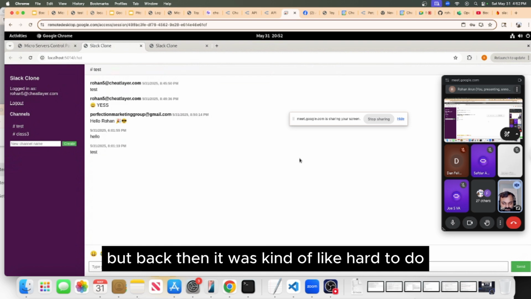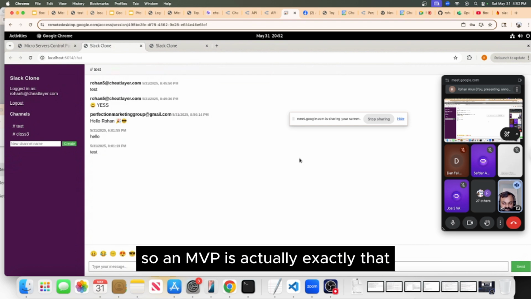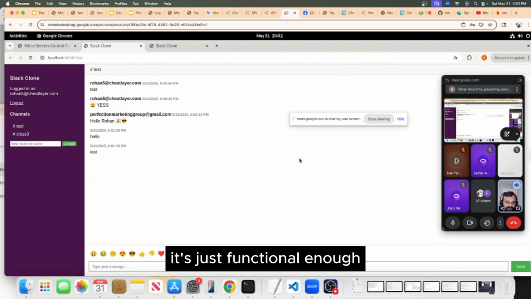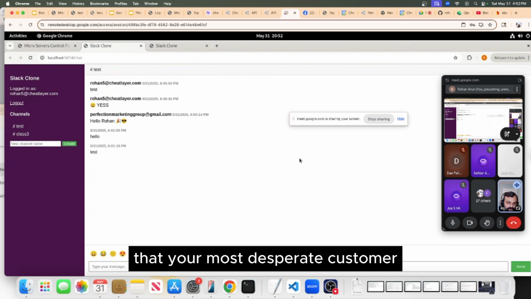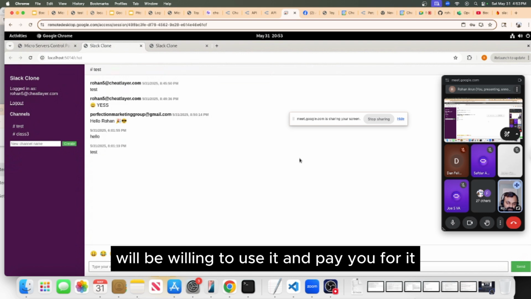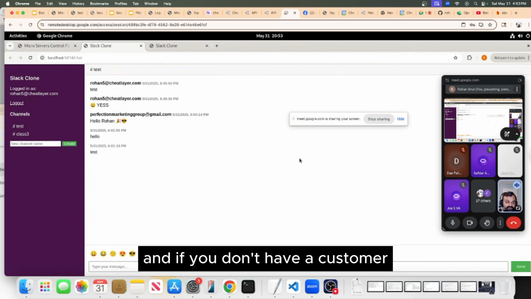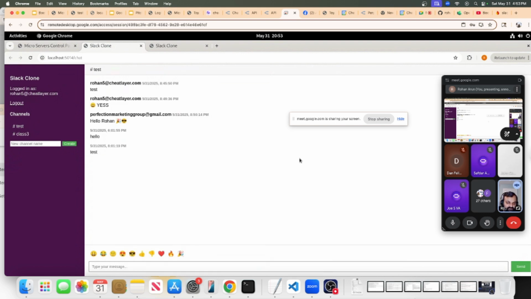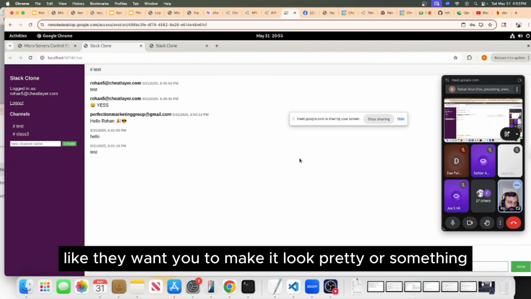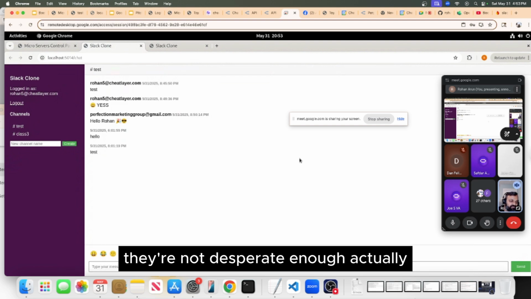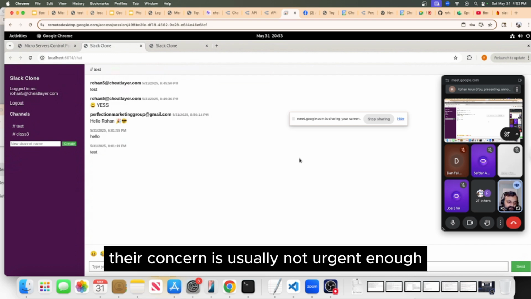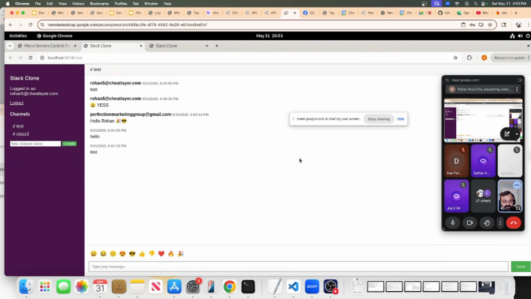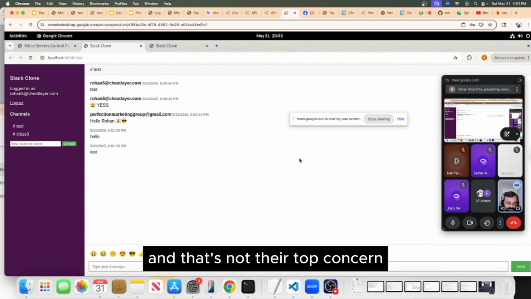Back then it was hard to do. So an MVP is exactly that. It's just functional enough that your most desperate customer will be willing to use it and pay you for it. If you don't have a customer who's desperate enough to use an MVP, and they want you to make it look pretty or something, they're not desperate enough. If they want you to make it look pretty, their concern is usually not urgent enough, and that's not their top concern.